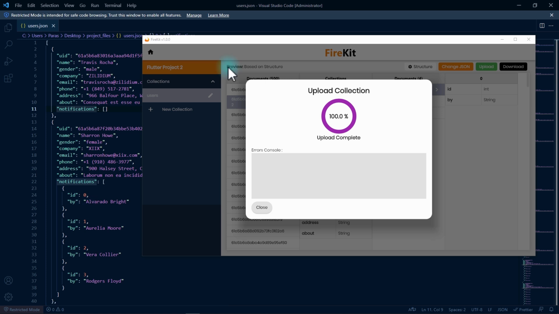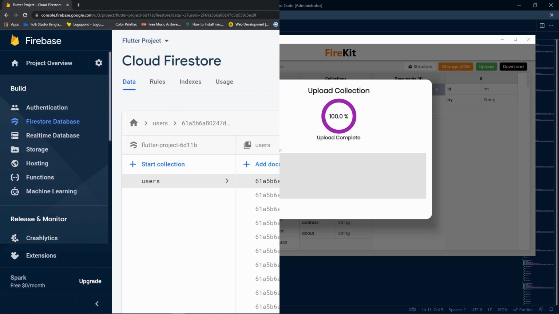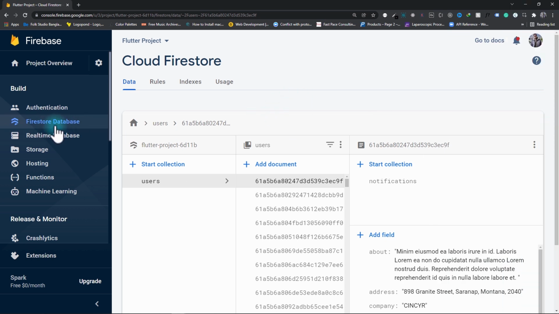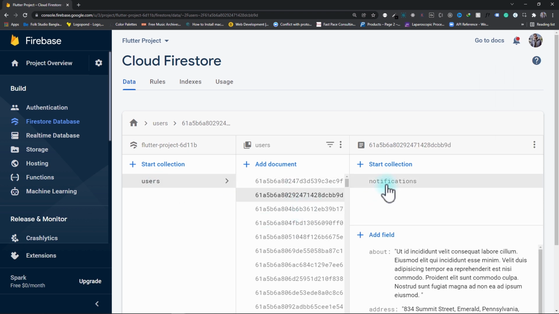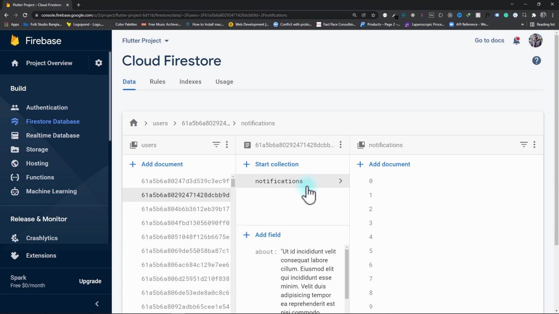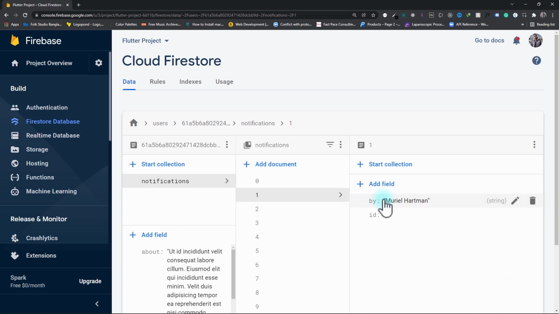So let's go to the Firebase console and take a look at the data. Now, in the Firebase project, if we take a look at the Firestore database, you can see that we have the users collection, and each of the documents in this collection has a subcollection of notifications, and in the notifications we have all the notification documents. So this data is exactly like the one presented to you in the preview window.